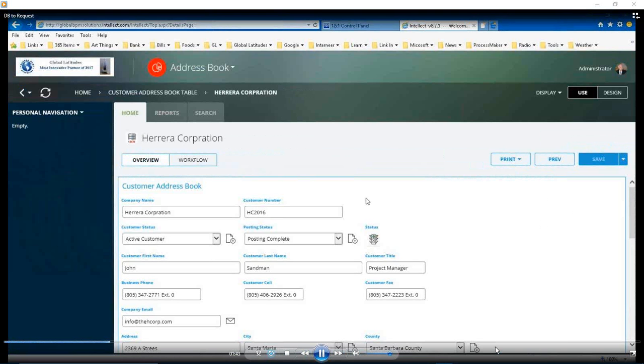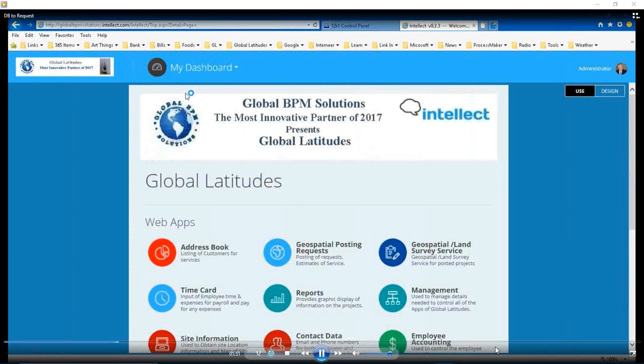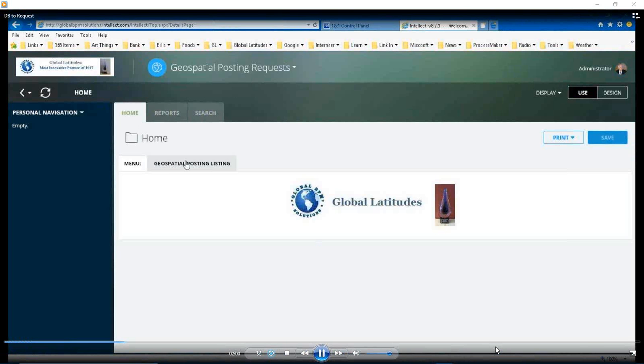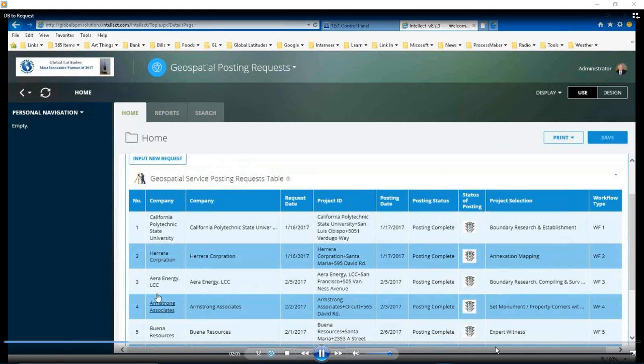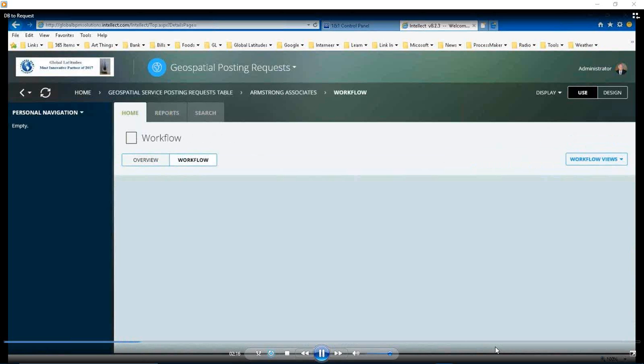Now, this information here from the database will be automatically inputted into the workflow, and we're going to go ahead and put up one that was previously posted for illustration purposes. Now we're going to select, and we saw this company in the address book, and that same information is now automatically put over into the workflow, so it can be updated this time.